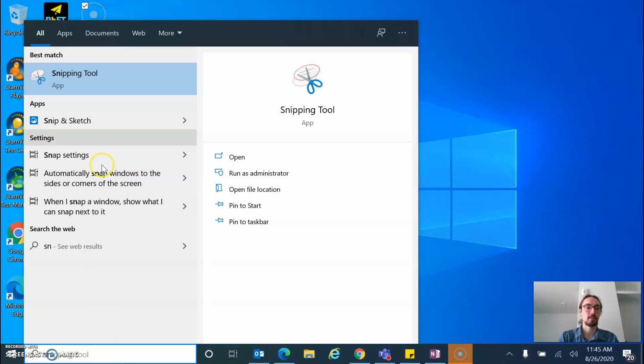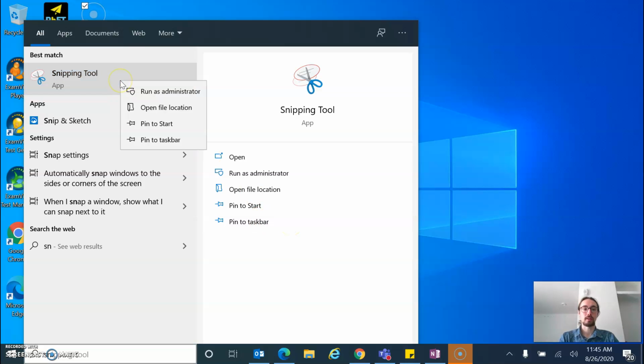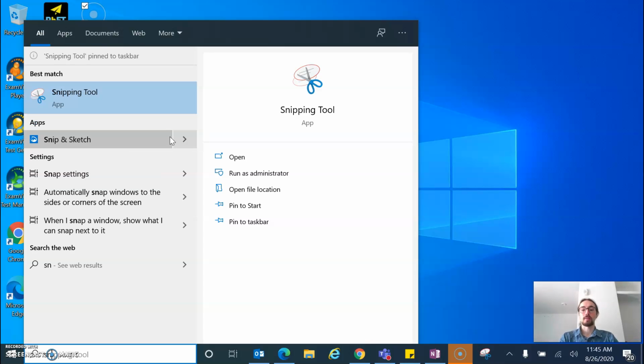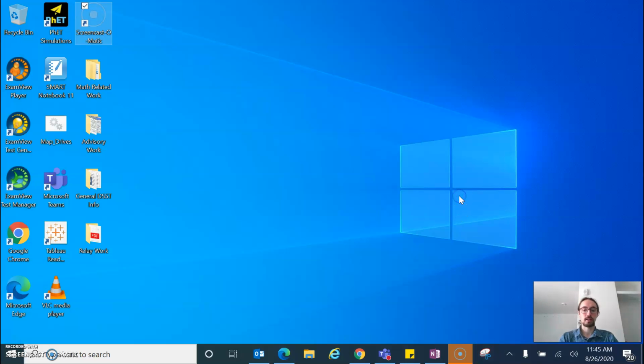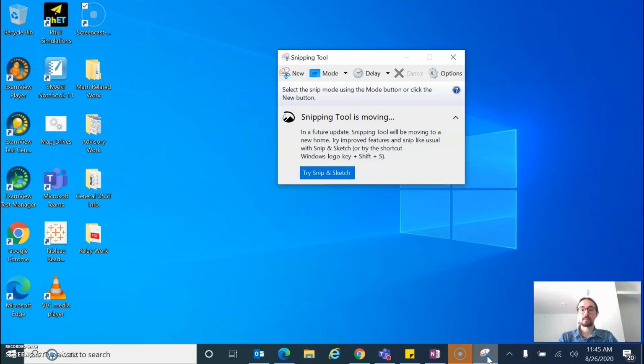You're just spelling out snipping tool, and instead of just opening it and having to do this every time, you can click this pin to taskbar button right here. Or you can also right click, pin to taskbar. And right when I do that, you see it shows this little icon here. So I'm going to close out of this. Whenever I need to use my snipping tool, I can just come down here and click it.